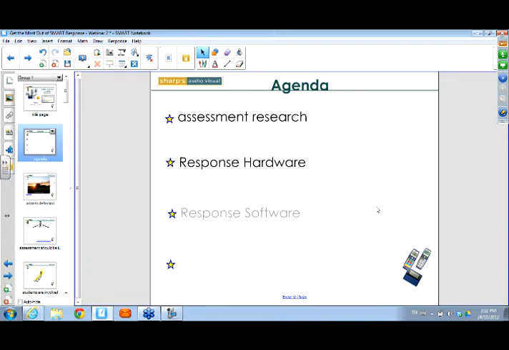Then we'll look at the Response software, which at the end of the day is the heart and soul of what we do and what makes Response better and better every year. And that comes very last, the Response 2012 improvements. I want to shout some of these improvements from the rooftops and get this out to as many teachers as I can, because it's going to make assessment much more effective for us.